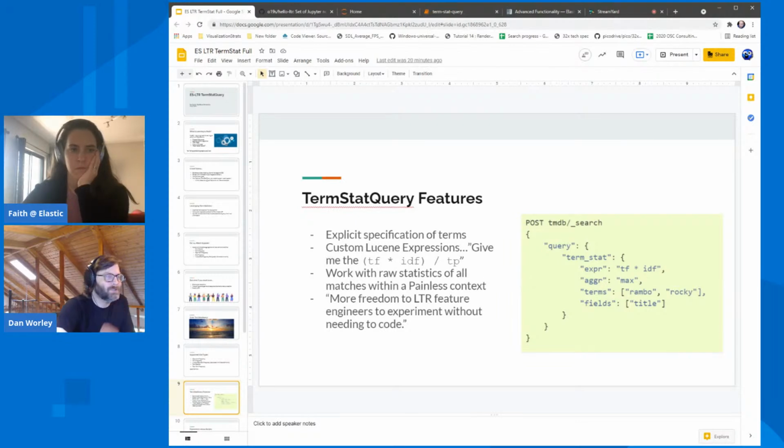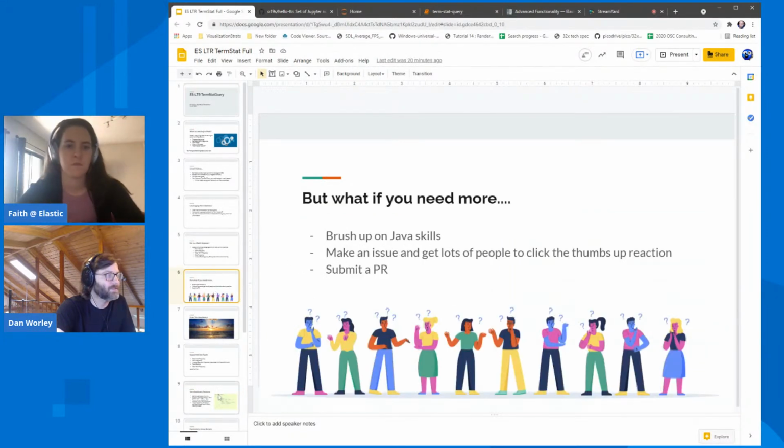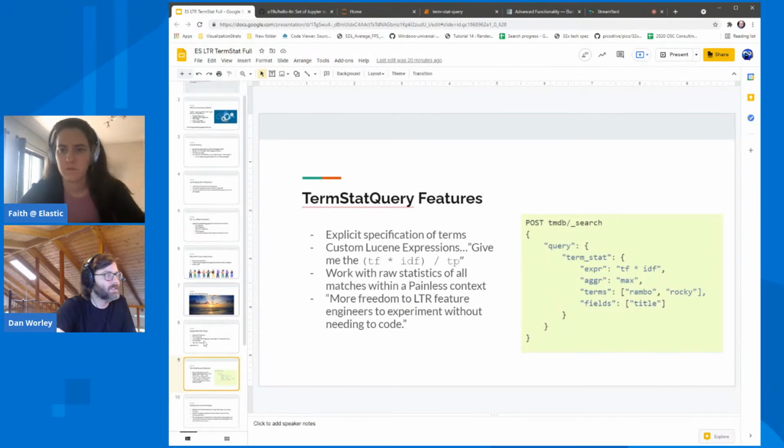And ultimately, down in quotes, when I first came up with this idea, I had to justify it. So this is a quote by me. Basically, I may have already said it, but we wanted to get more freedom to our LTR feature engineers to experiment without going back to the slide. So I think we succeeded with that.